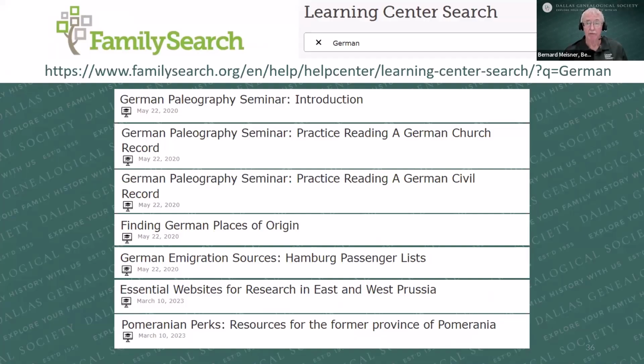Paleography is reading the writing. Places of origin, always important. Where in Germany did they come from? And you really want to search on this side of the pond for that. Passenger lists, East and West Prussia, and other locations as well, such as Pomerania.